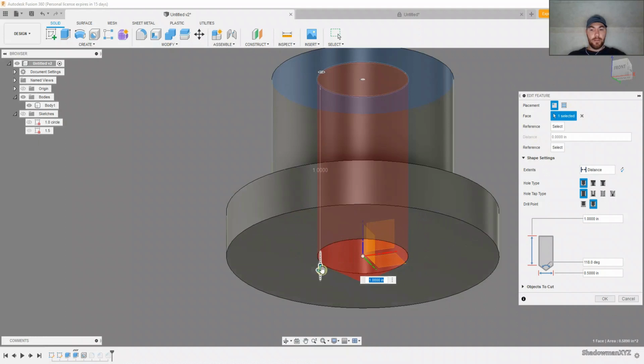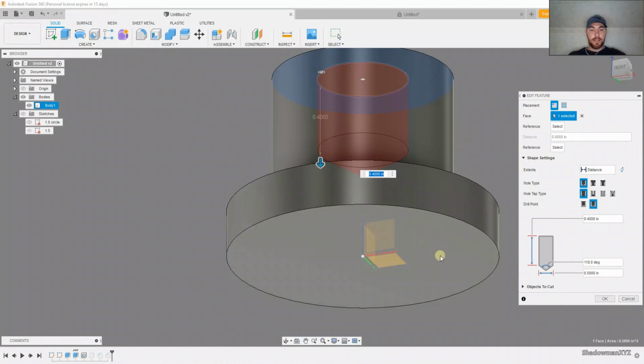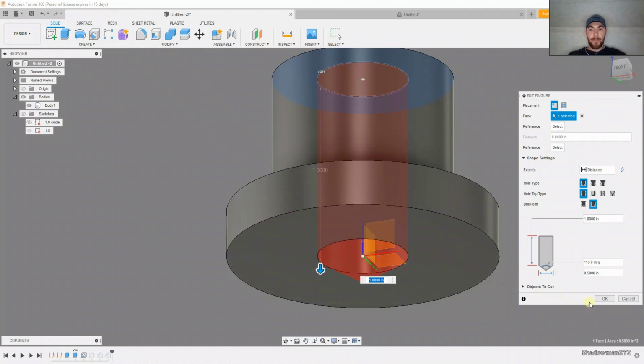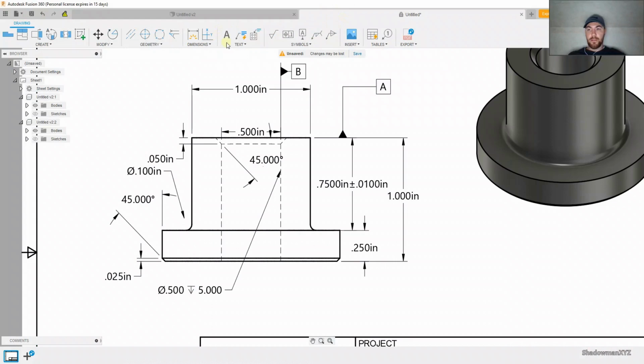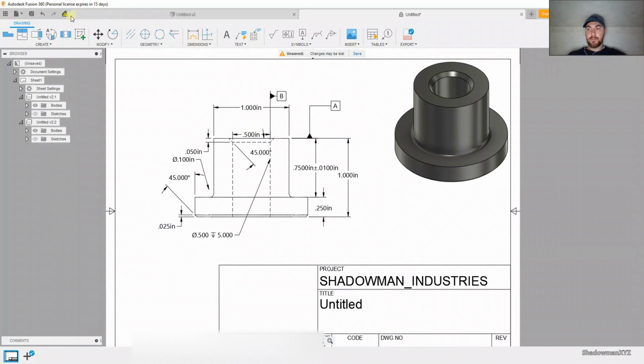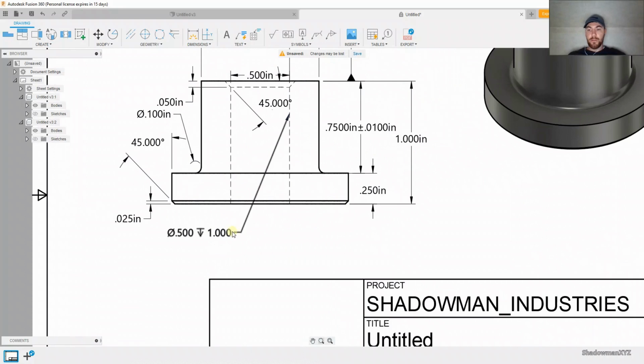So if you don't know how long it is, say you forgot, just click on the part of the part you want it to go to, right there. So hit OK. It's a through hole now. Save it. Okie dokie. Go back to your drawing, re-reference. Looking good. It's an inch through now. The part is an inch, so we know it's a through bore.